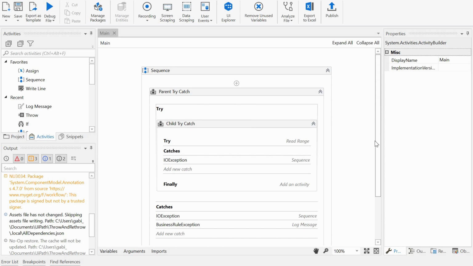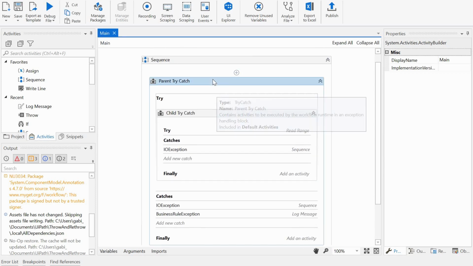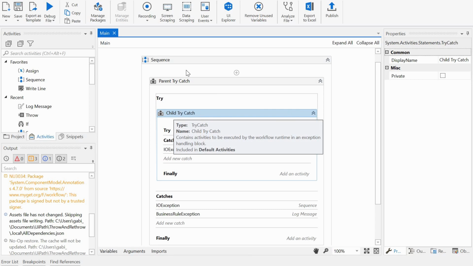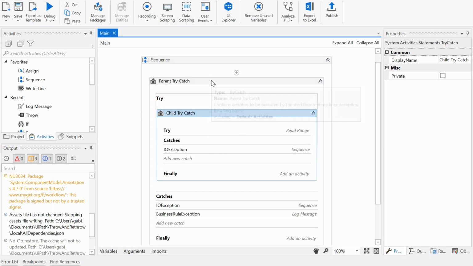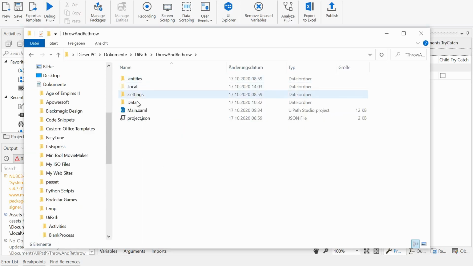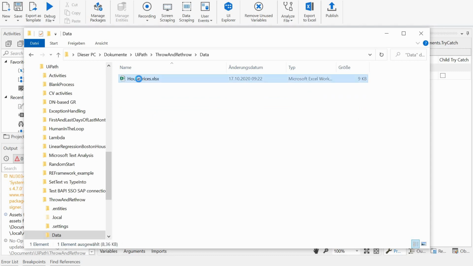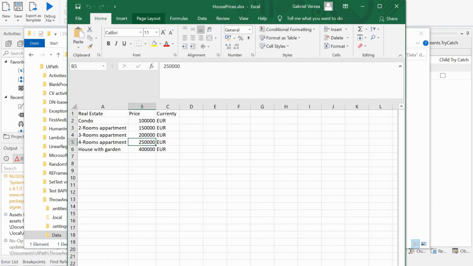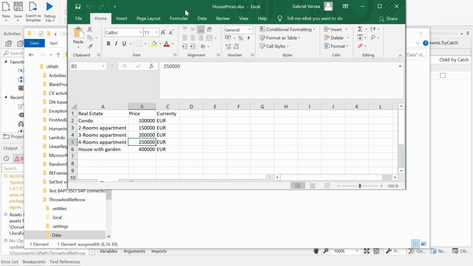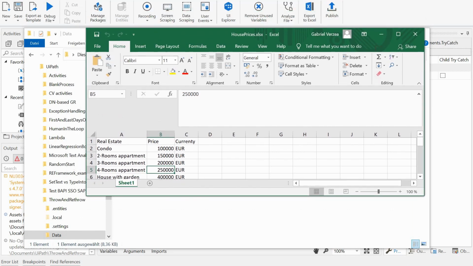So I have a very simple workflow here. I have two try-catch activities. I've named the first one parent and the second one child, so it would be easier to distinguish between them. And we have here in the data folder an Excel file with house prices. So our process now would attempt to open this file and then read the information inside the first sheet.